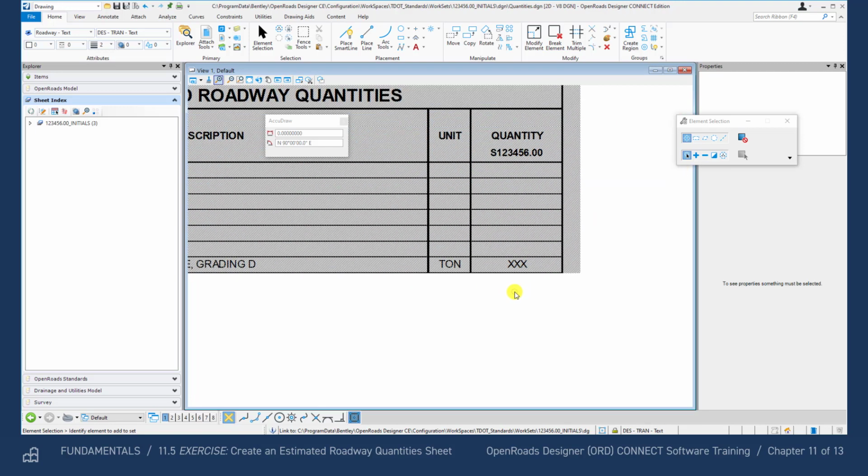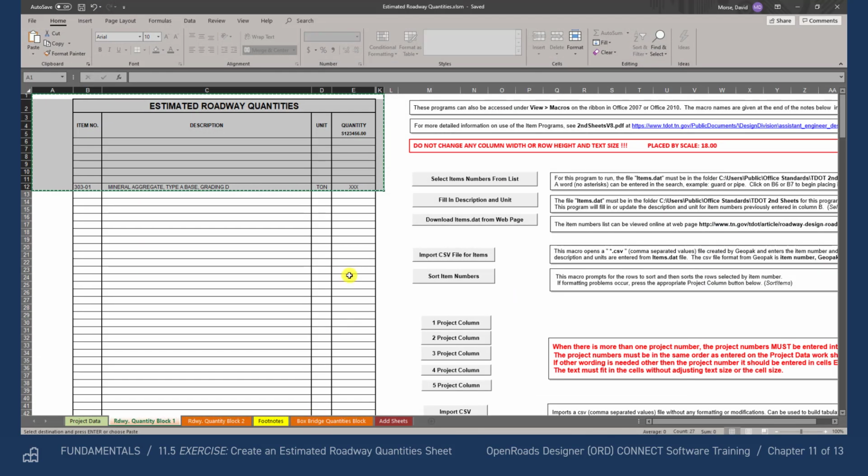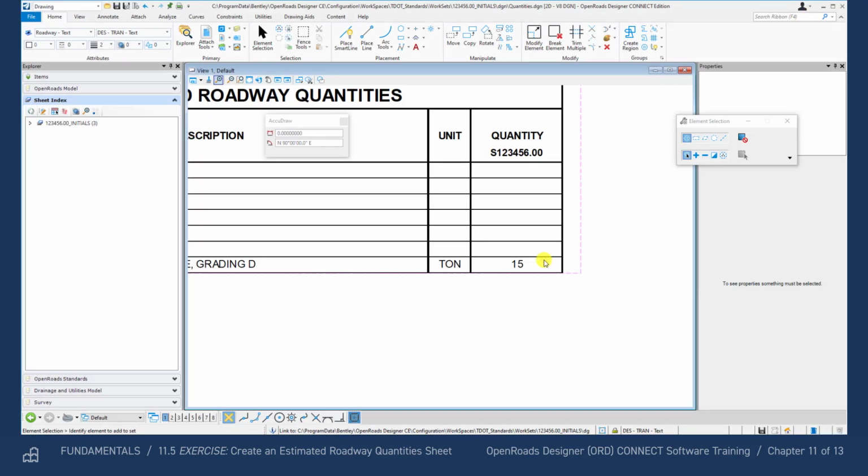Now, let's make an update to the quantity within the Excel file. Reopen the Excel file and hit Escape to deselect the copied lines. Next, update the quantity to 15 tons and click Save. Close Excel and notice that the update automatically applied within the quantities DGN file.